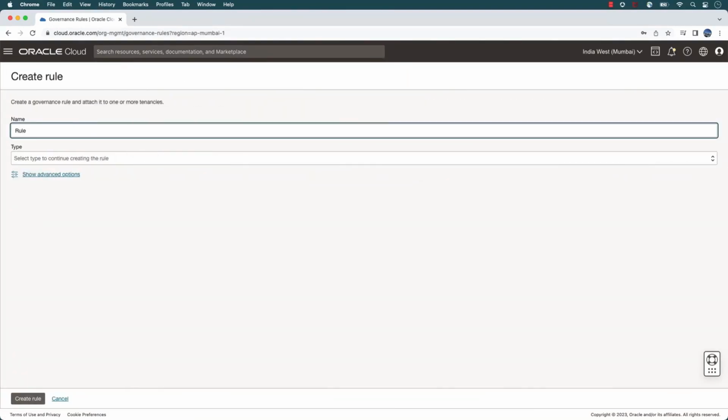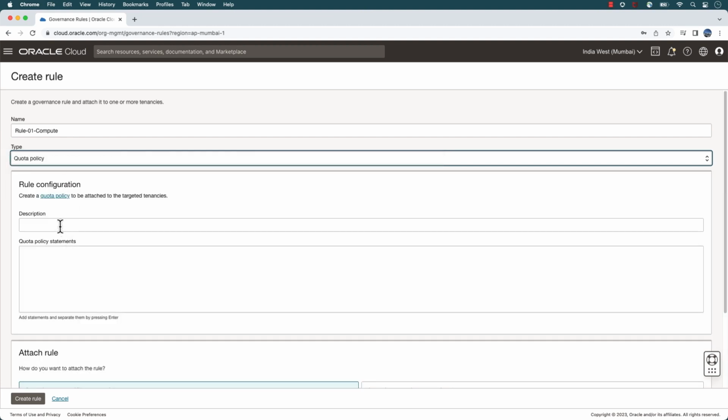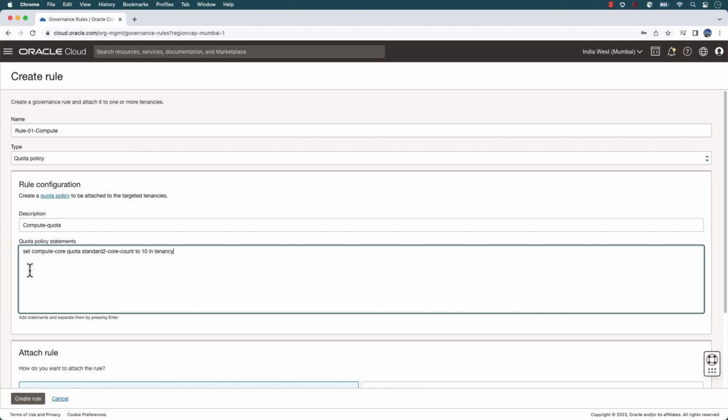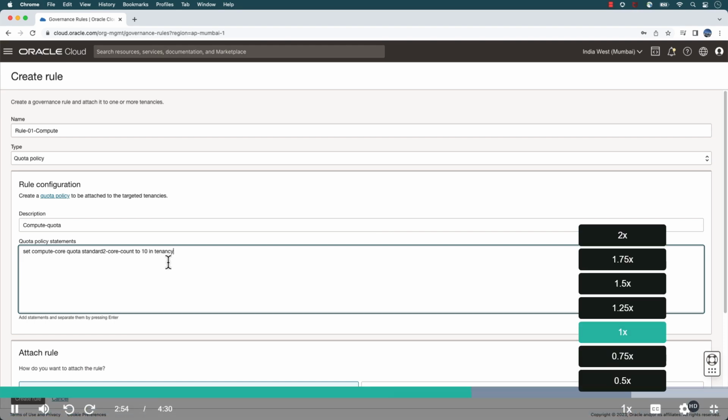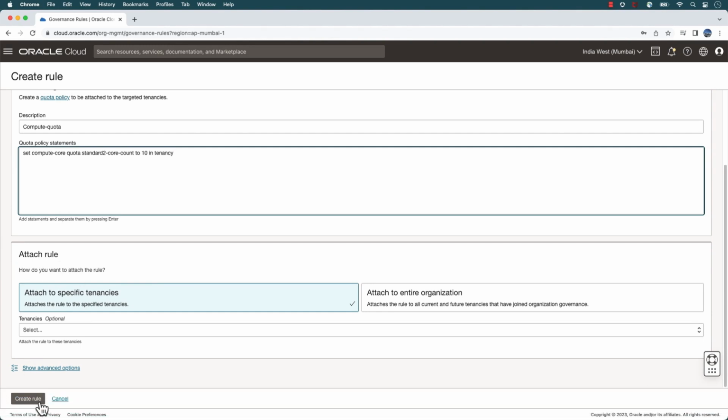First, I will provide the name. I'll call it rule 01 for compute and select type as quota policy. Then under rule configuration, we provide a description and quota policy statement. The description will be compute quota policy, and then I will add a quota policy for compute. This policy limits the cores of VM standard 2 and bare metal standard 2 compute series to 10 in all compartments of the child tenancy. We will not add this rule to any child tenancy for now, so we go ahead and click create rules.